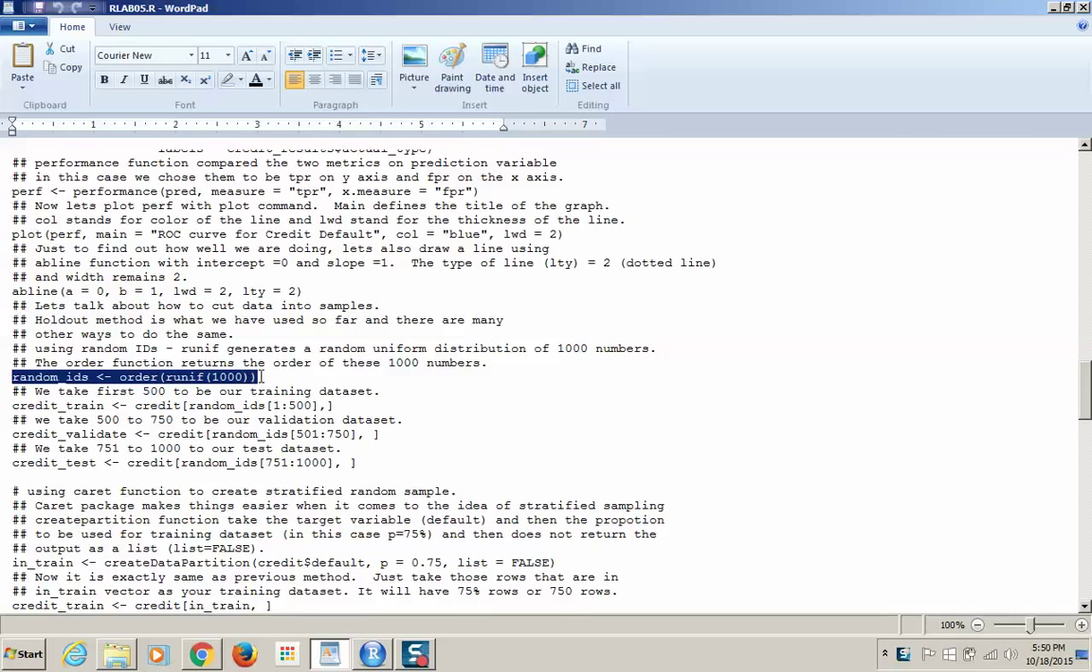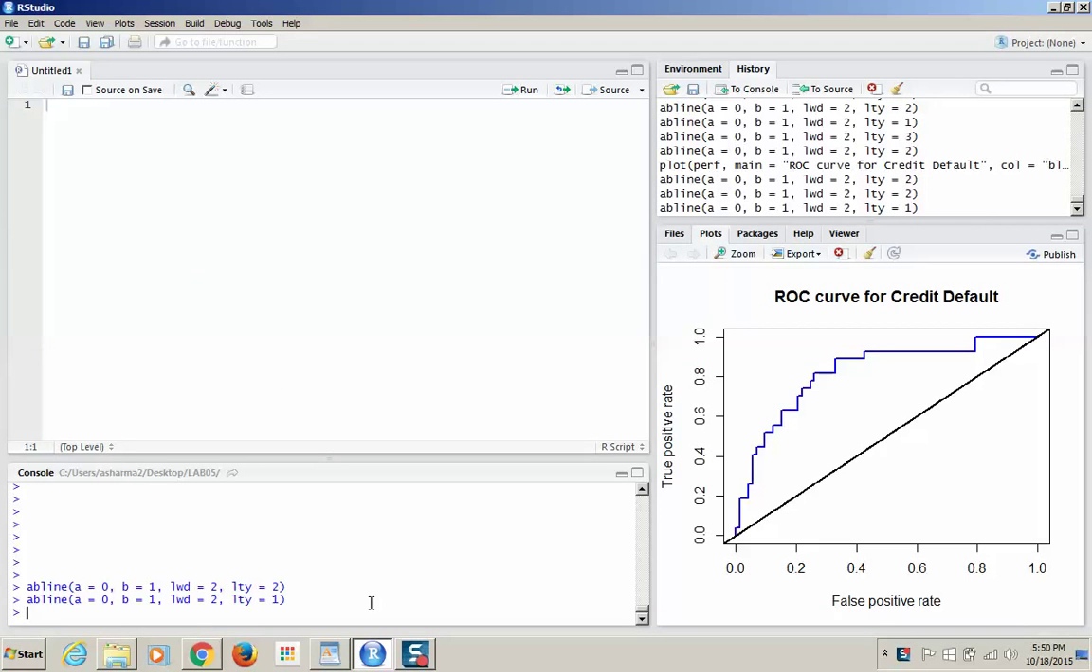One of the ways of doing that is through this function called runif. All I'm doing over here is creating a vector with 1,000 numbers. These are continuous numbers, 1,000 in total, from a random uniform distribution. The first part generates those random numbers. The outer function is the order function, which orders these random numbers from 1 to 1,000, and those orders will be over here.